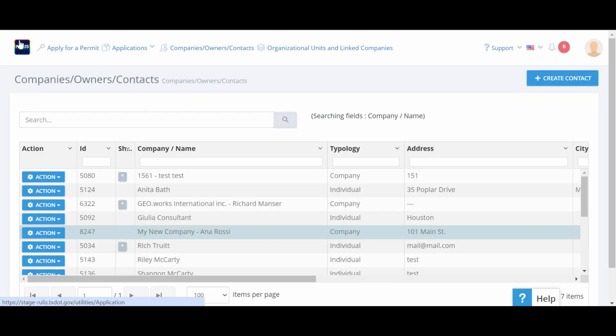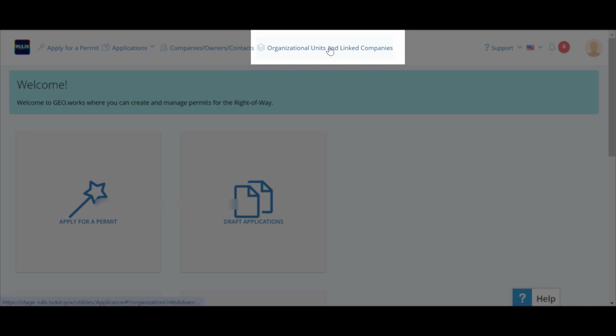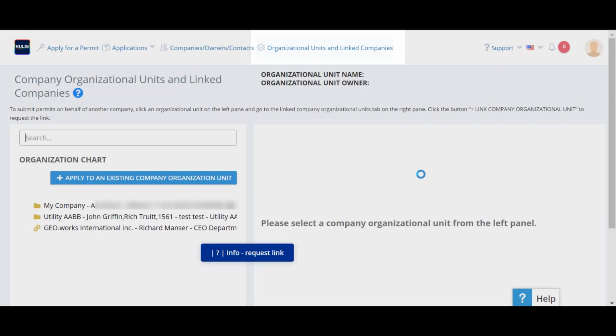To link your organizational unit with a company, start by clicking Organizational Units and Linked Companies. Within RULIS, utility consultants will only see their own profiles, not those of other utility consultants. Also, if the consultant submits the permit as a utility owner, the permit will be returned.